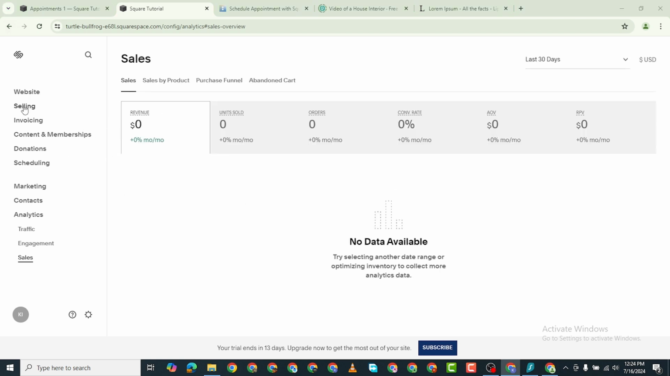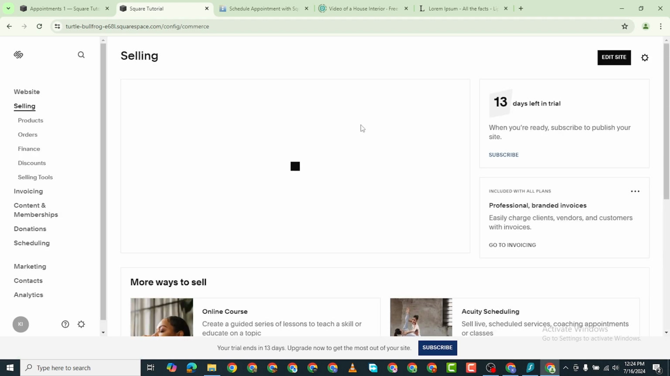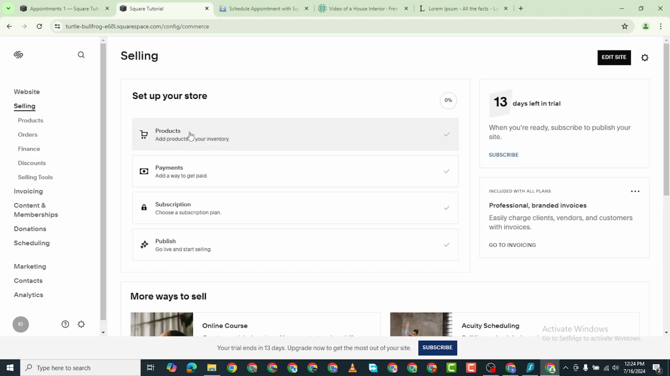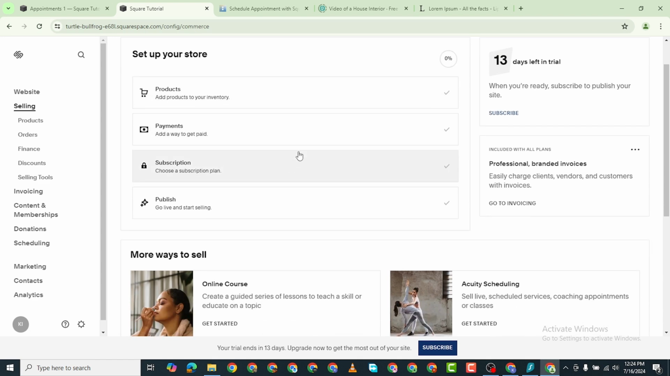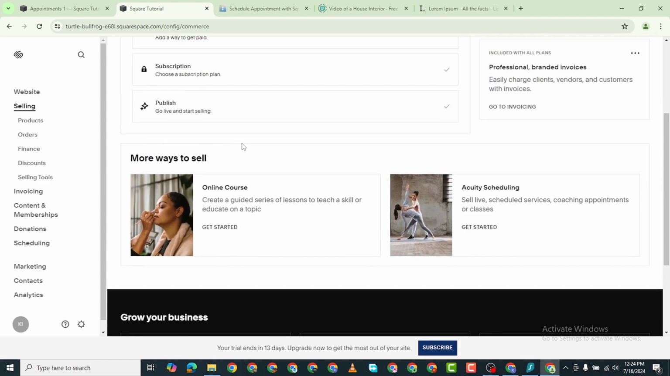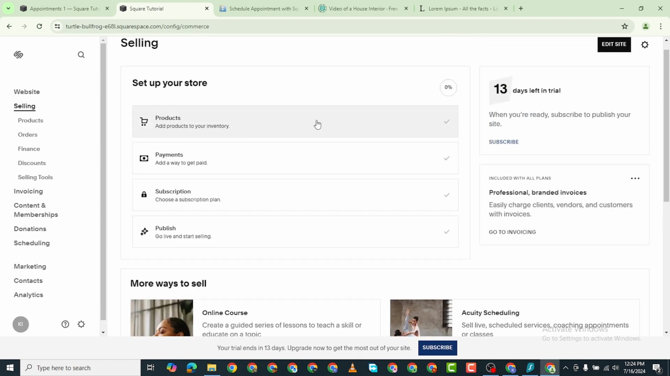Now let's go to selling. Of course, not everyone is going to be selling any product on Squarespace. This is only for those who want to run an e-commerce business. Now, Squarespace has a lot of inbuilt selling tools.